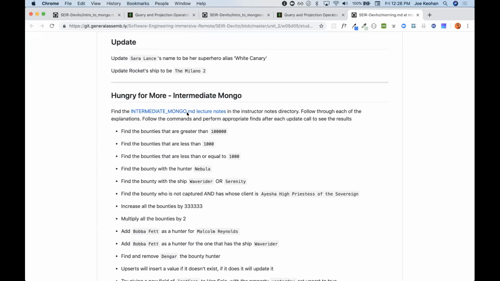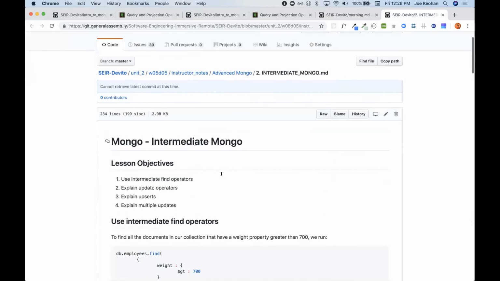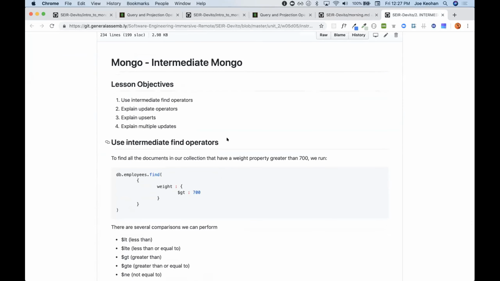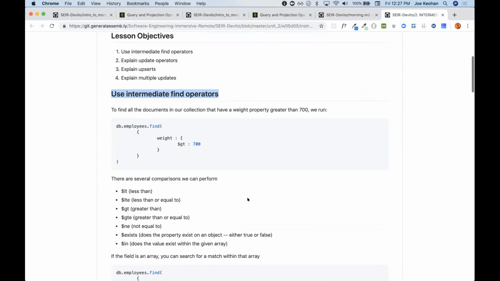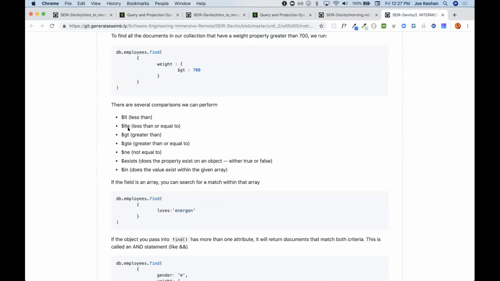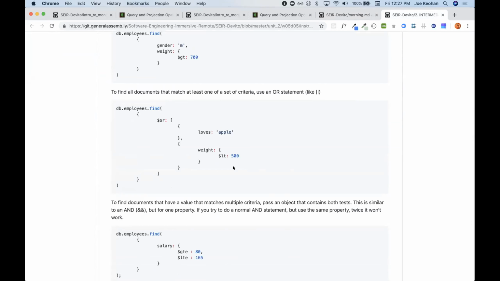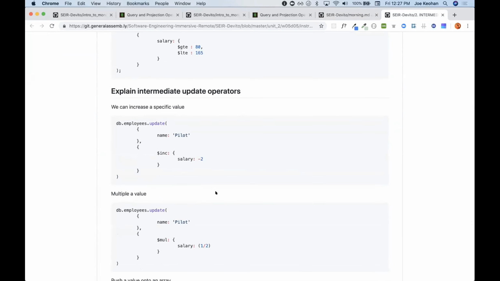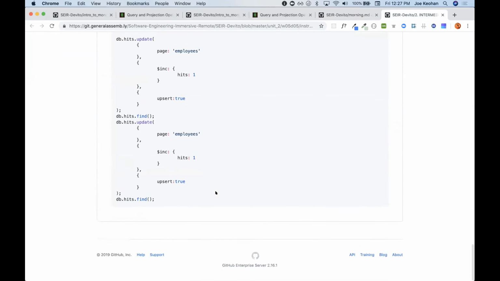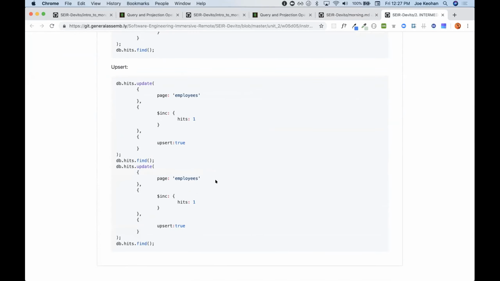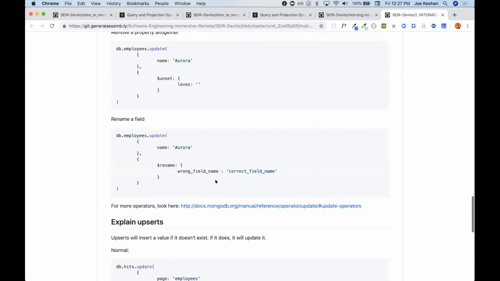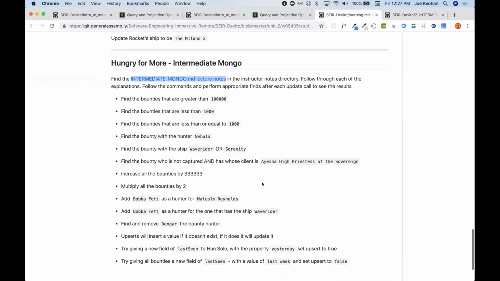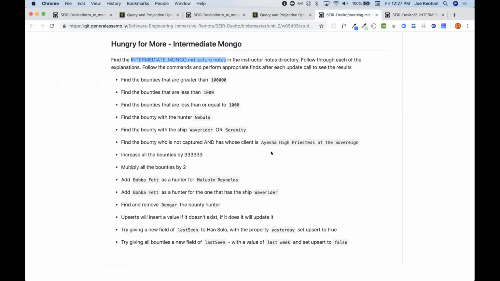And if you're hungry for more, there is another intermediate lecture right here, and it goes through additional operators, the intermediate find operators. You can start querying using those comparison operators, start getting your hands dirty with those, using ORs. You'll use those to update and find things based on criteria. And then here, you can follow the commands to perform your appropriate finds for each of those things.